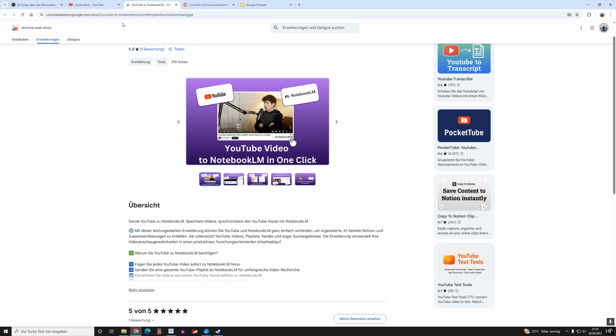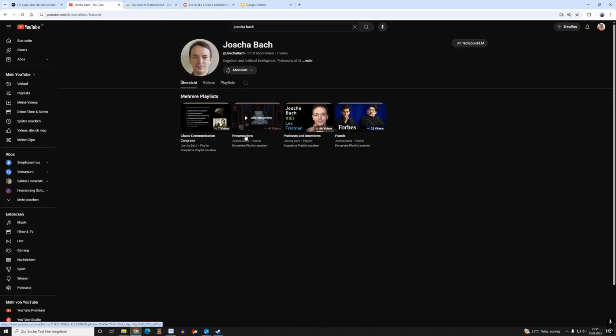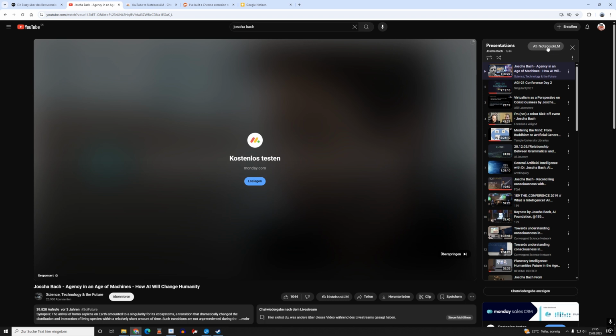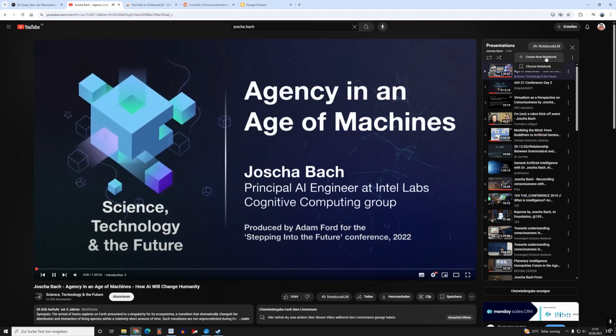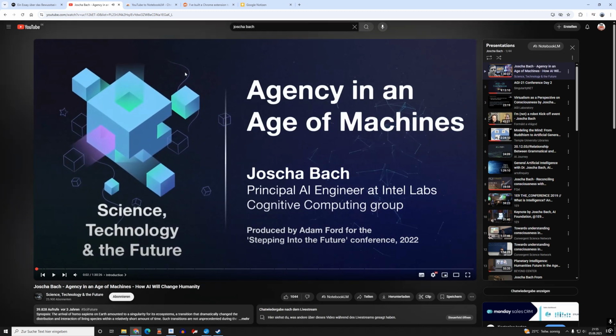and you can just install it. And now if you go to a playlist, for example, you can import the complete playlist either to an existing notebook or to a new one.